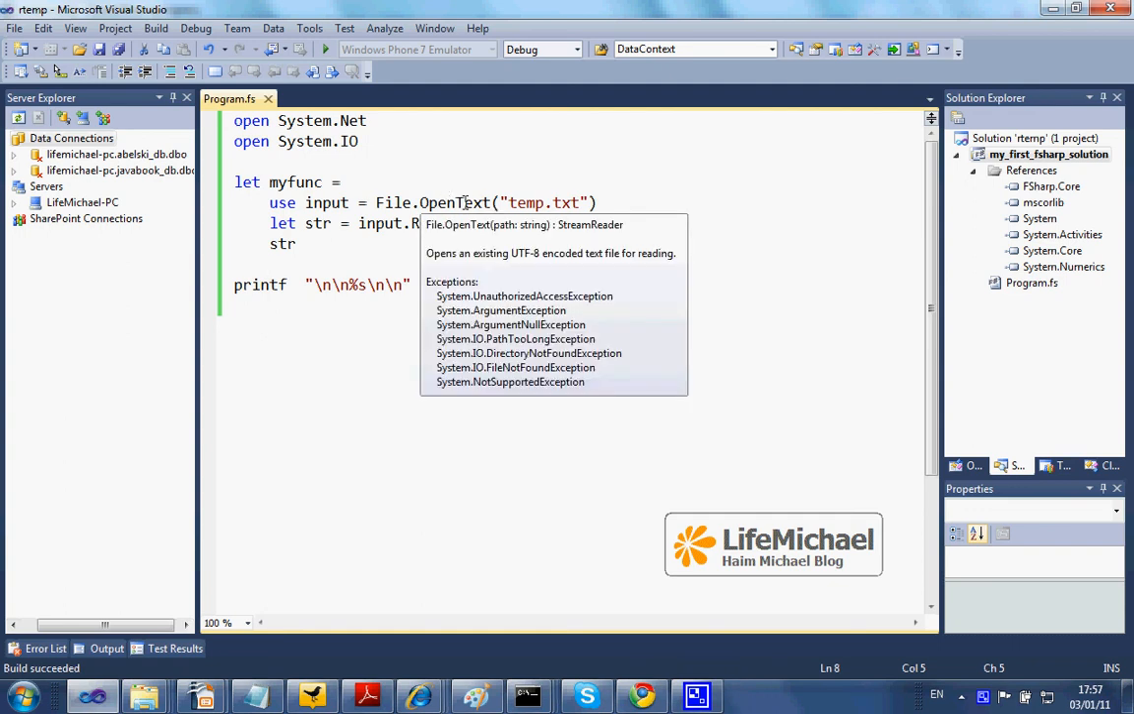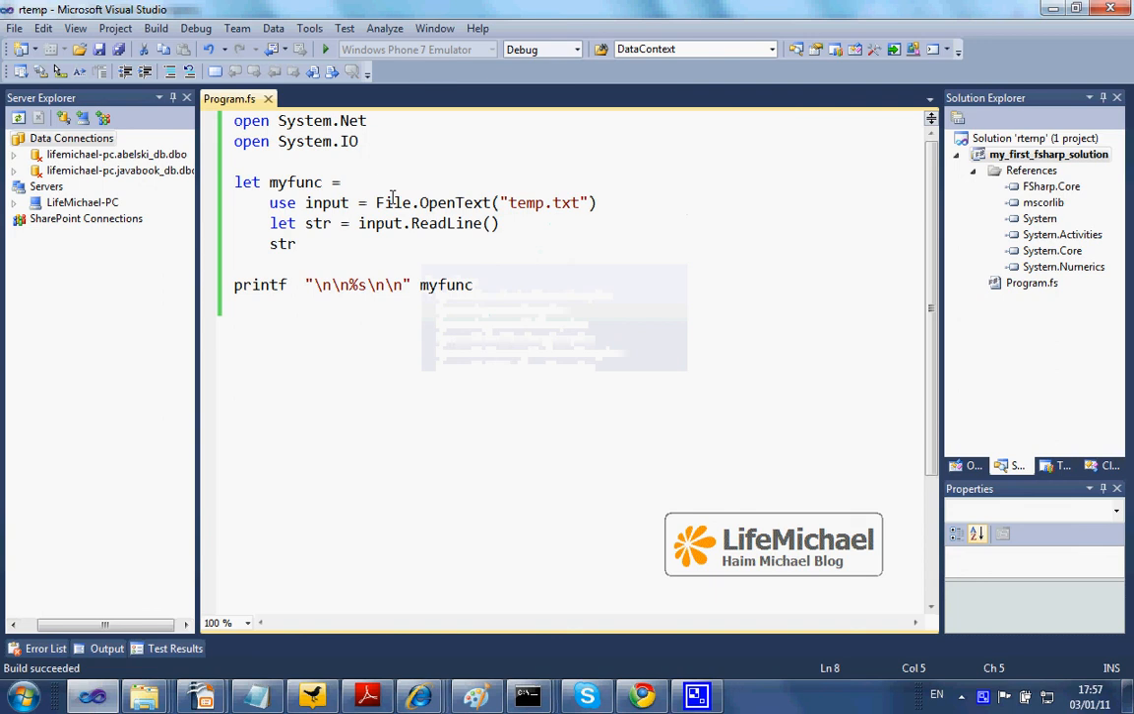Calling the OpenText static method defined in File. Passing over a file name, we shall get a reference for a StreamReader object. That reference in this code sample is placed into the input variable. We can then call methods such as the ReadLine method on that StreamReader object.